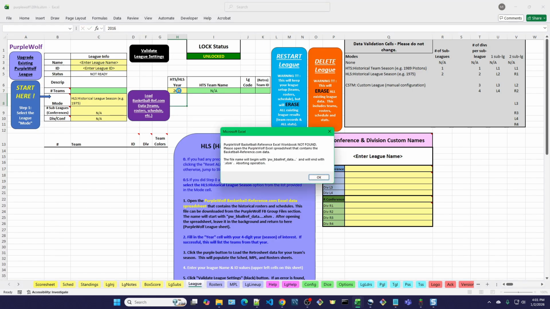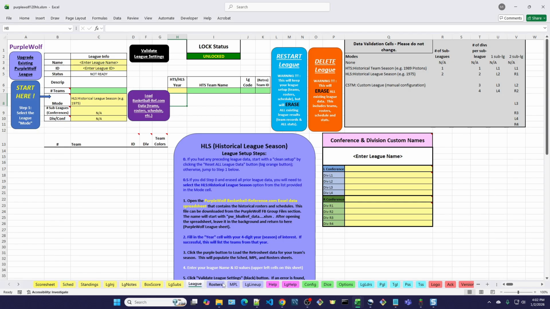So let's do that. And when we do that, we get another pop-up message. It says that the PurpleWolf Basketball Reference Excel workbook was not found. Please open it up. Basically so it can get to the data. And it tells you what the name of it is, which we already kind of knew. And it's going to abort this operation because it can't do anything else because it can't find the data. So that's what will happen if you don't have the basketball reference helper file open. So now I'm going to open that file.